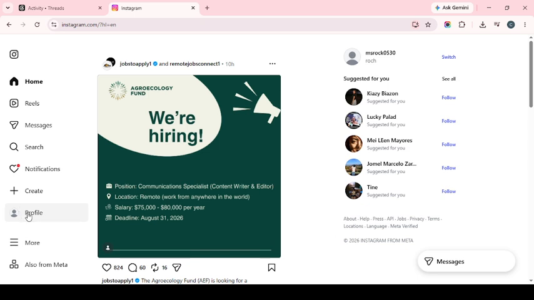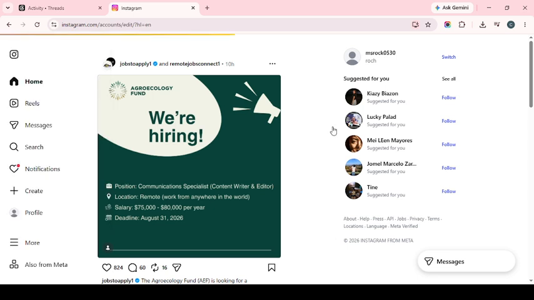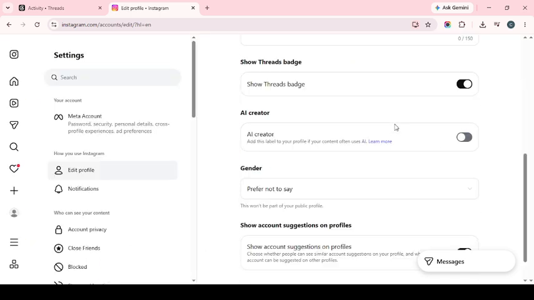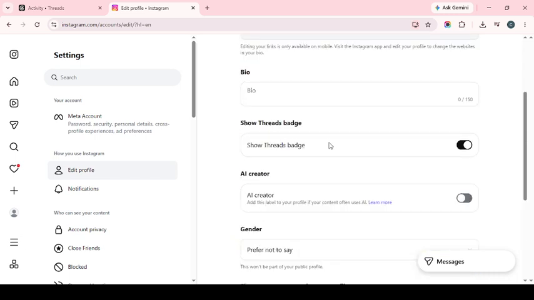Once you're on your profile, find and click the Edit Profile option. This will take you to the page where Instagram lets you manage your profile details and visibility settings. Depending on your screen size or browser window, the layout may look slightly different, but the options should still be clearly labeled. Now, on the Edit Profile page, look for the setting called Show Threads Shortcuts.